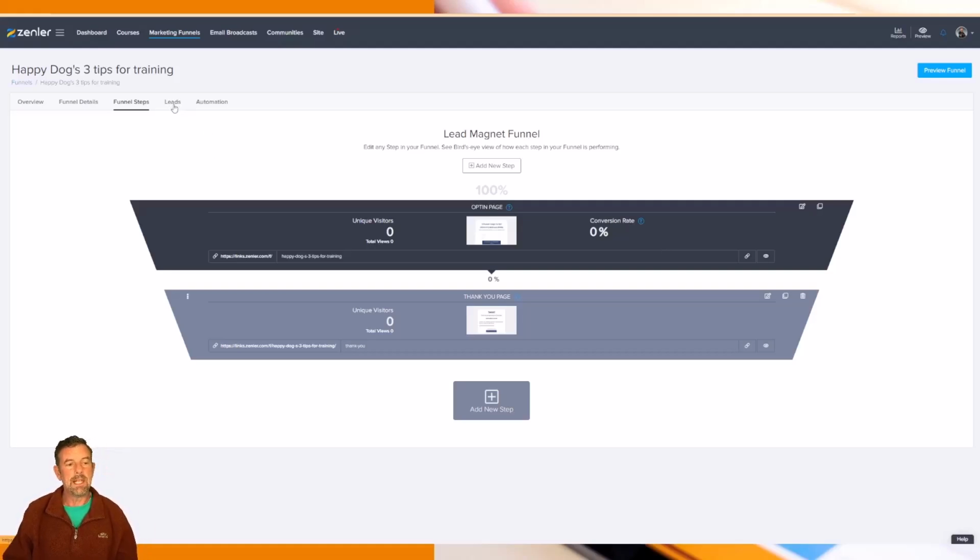Now if you go into leads, that's going to show you the leads or the people that have opted in, who have filled out the form and they're in your funnel. That's the leads tab. Now if I click that, it will take me off to another page which shows the leads. It goes into people and filters the leads out for me.